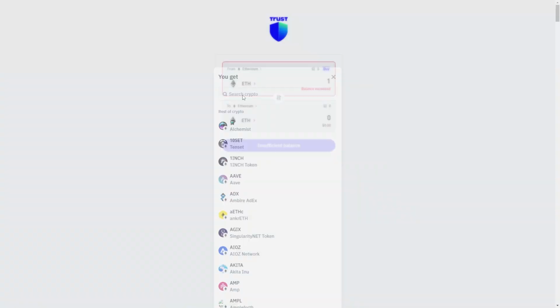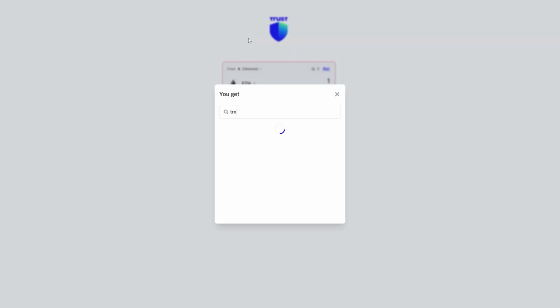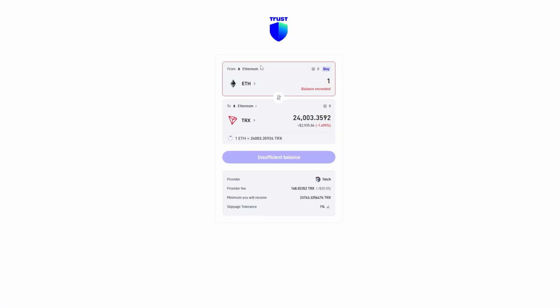You might want to receive Tron on the Ethereum network as well. If you wanted to do that, you could just do the exact same process, but this time looking on the Ethereum network. And then you could select Tron, and this would allow you to swap ETH on Ethereum, and you will receive Tron on Ethereum.